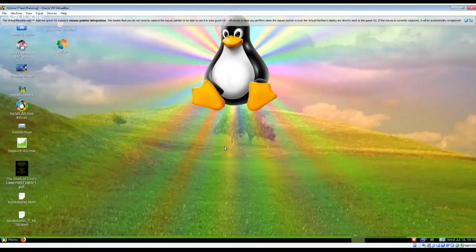You're supposed to put Windows into the recycle bin and just use Linux. That's what you've got to do.